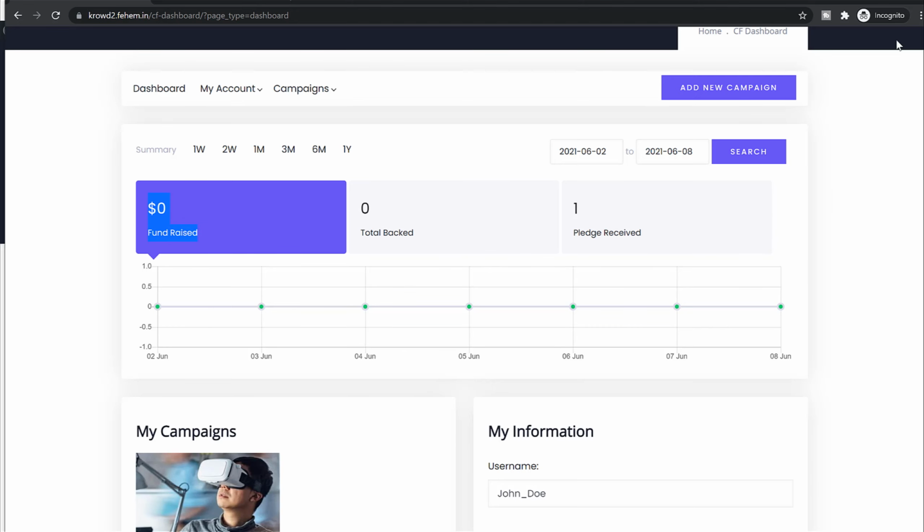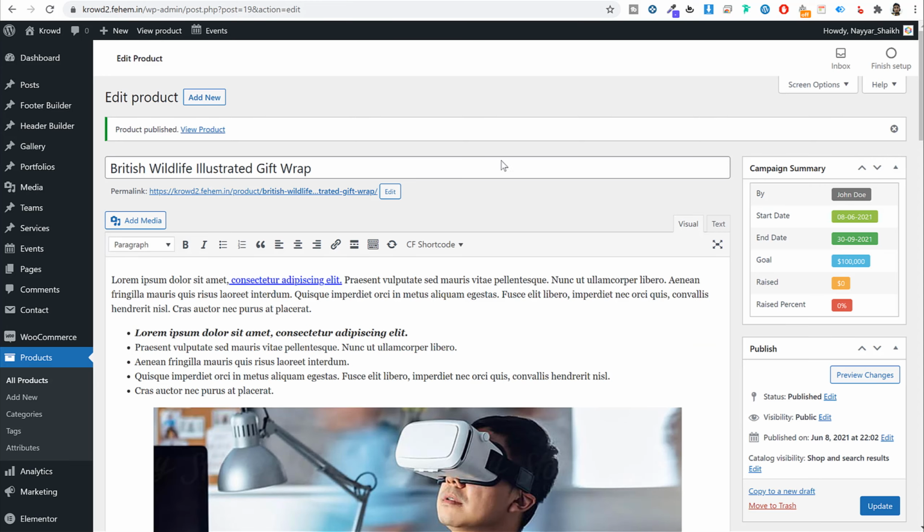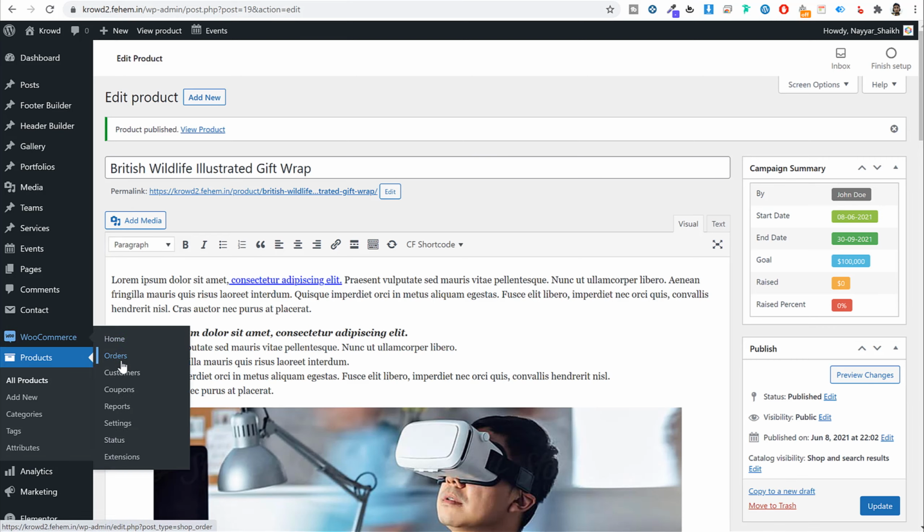So here it should say 500. But for that to happen, first we have to review whether we really received this amount or not. So for that, under WooCommerce, you have to click on Orders.